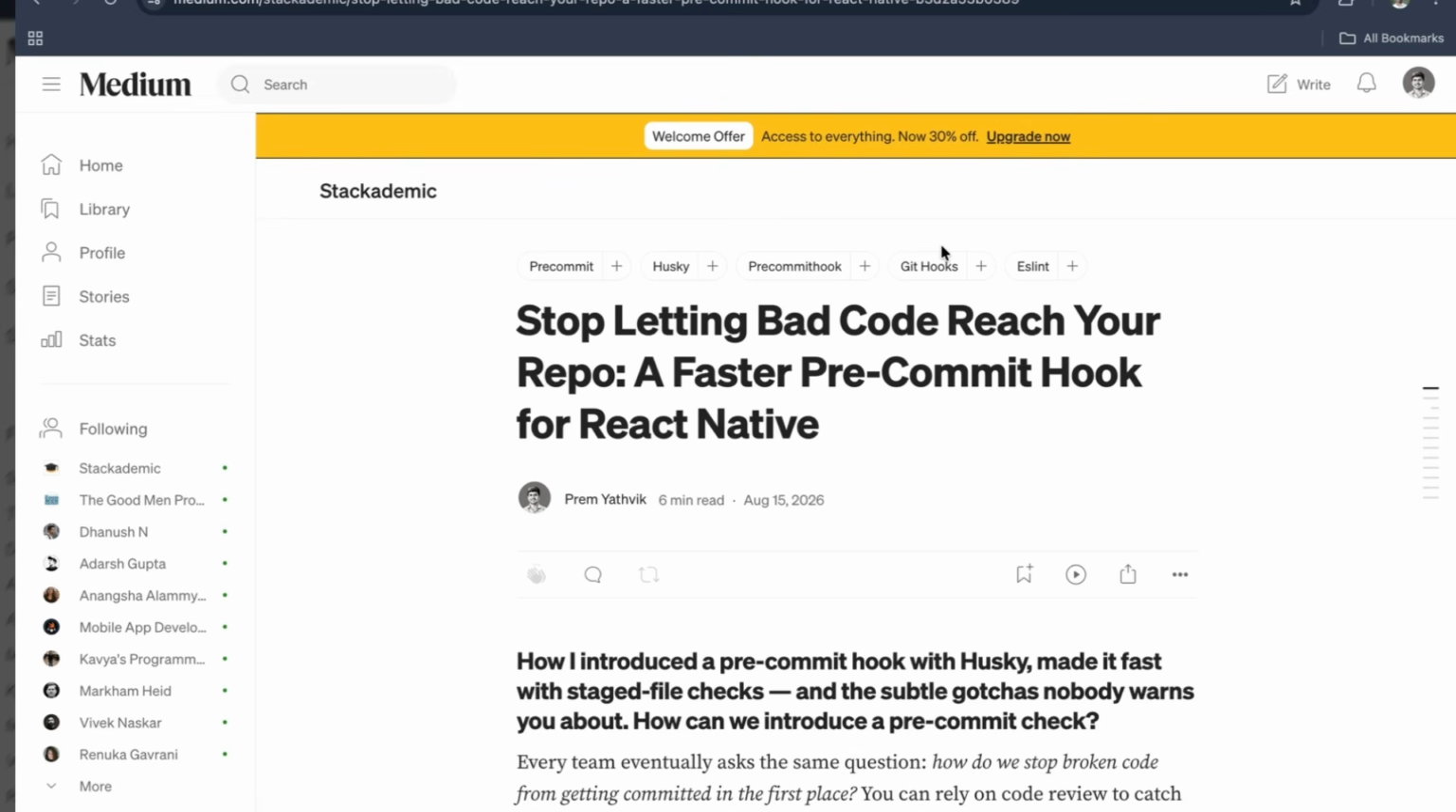Yes, in a React Native project, we usually have multiple checks before code gets merged. We might run ESLint, Prettier, TypeScript checks, etc. The problem is that if we run everything on every commit, the commit process can become really slow. Imagine you changed just one file, but your pre-commit hook started checking hundreds or thousands of files. That's unnecessary work, right?